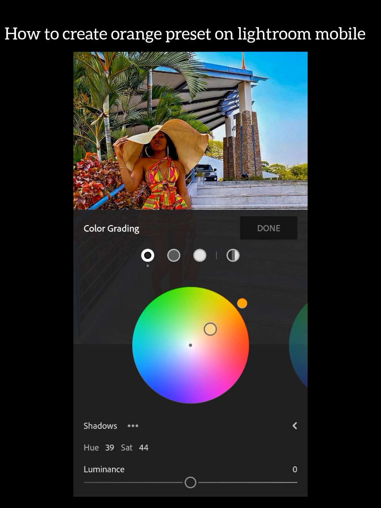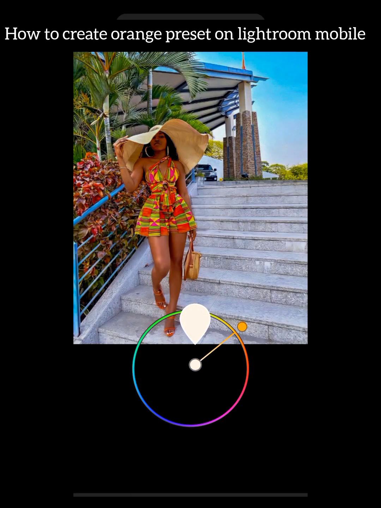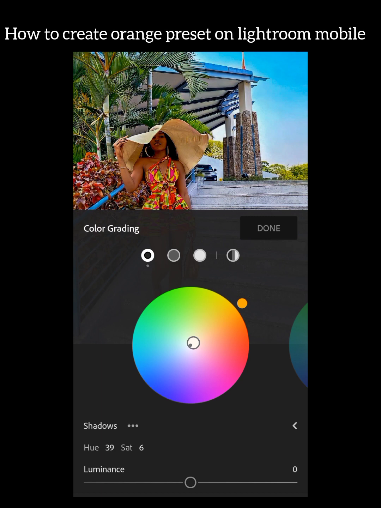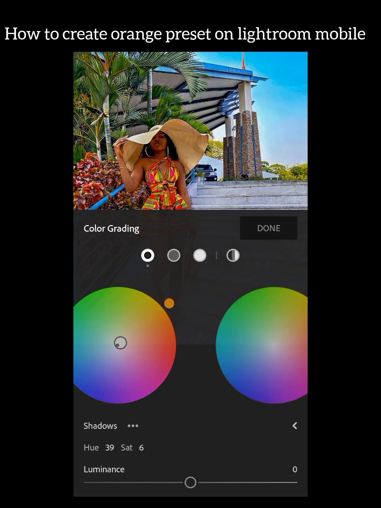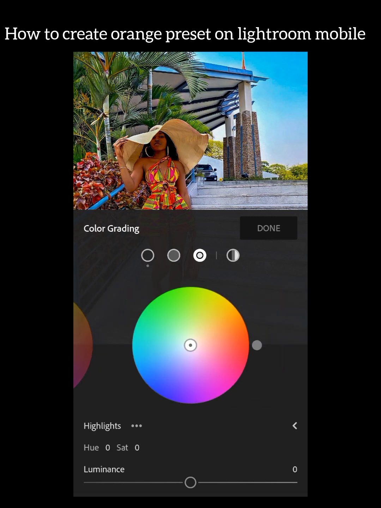How to get this is that if you look inside the color wheel, you're going to see a small dot and a big circle. You drag the circle towards the small dot. Hold the circle, then drag it towards the small dot. This is where you get your saturation. You see, I've placed saturation on 6. Then you skip the second one, go to the third one, which is highlights. For the highlights, the hue is going to be 229 and the saturation will be 94.